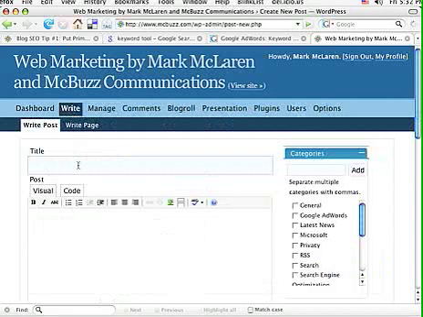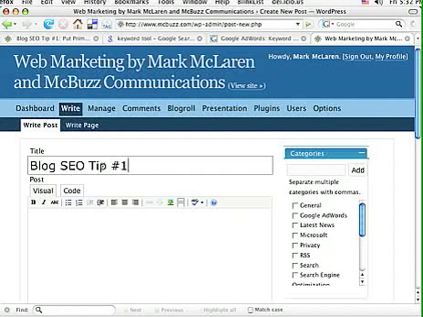Let's open this up. Here is the WordPress editing interface. It's the oldie but goodie. It's not the most recent one, 2.6 or whatever, so bear with me on that. But I'm going to put in my blog SEO tip number 1, and so on. That's the keyword. That's the beginning of the title.